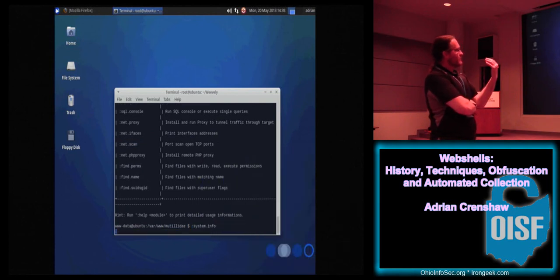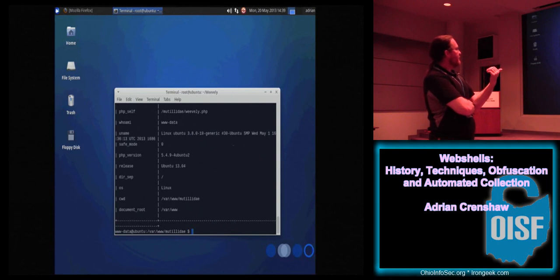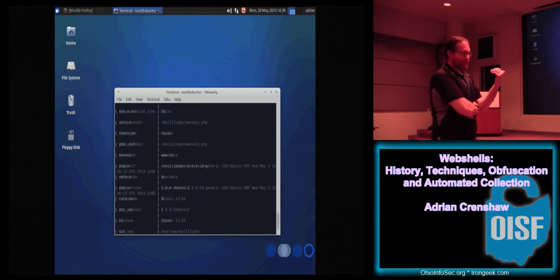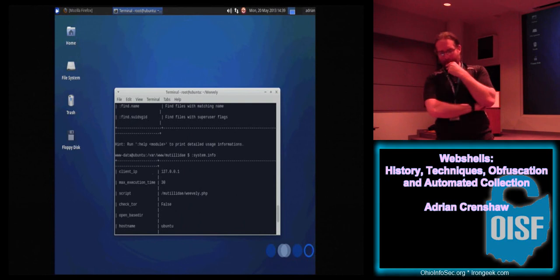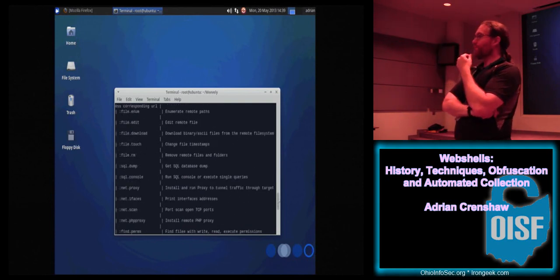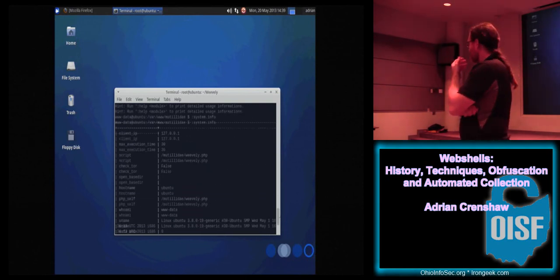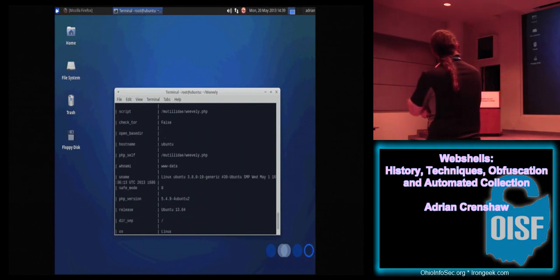System info just tells you a bunch of information about the system, like what version of Linux it's running. You might better use this to find something like what I mentioned before, router shells, things to get higher levels of privilege. Once you know what the system is running, that might be useful information to find a router shell that might help you out.